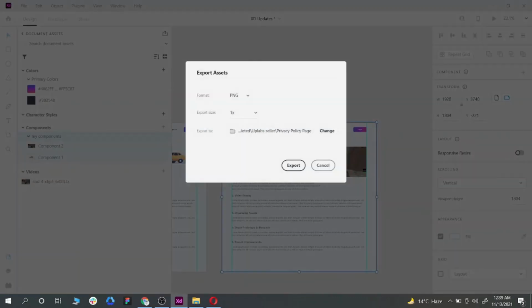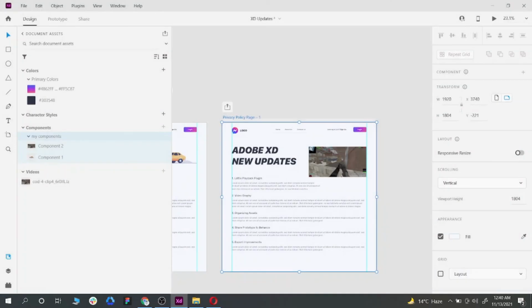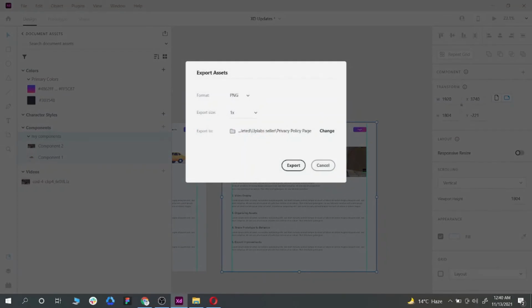Right now from here I can export this asset as a PNG, and it gives me options: 1x, 1.5x, 2x, 3x, 4x, and web, iOS, Android. These are the updated export sizes, and I can directly export it with Control E. So this will give me the option, export asset.